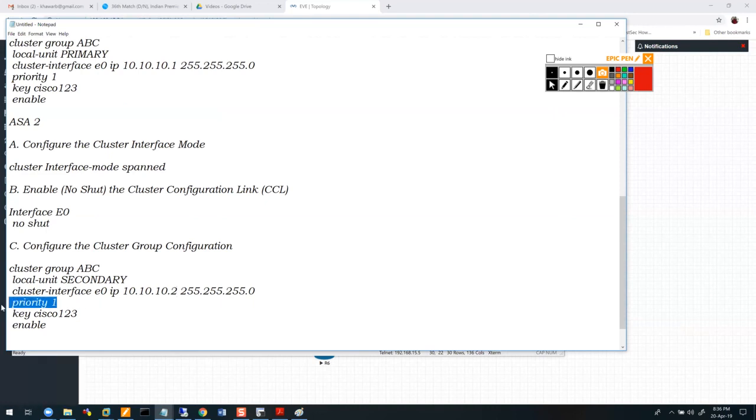Priority, I'm going to leave off. And then the key, Cisco enable. Not because it's called primary, because of the priority. That's just a name. I could have called it ABC if I wanted. It's like a host name.